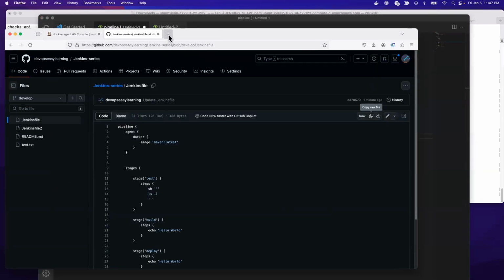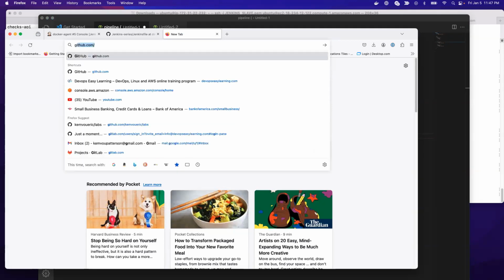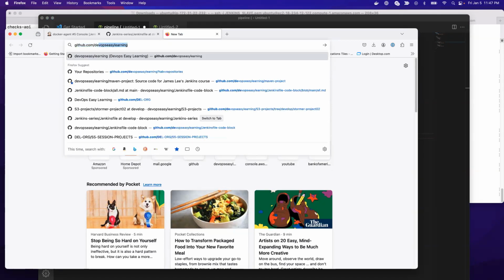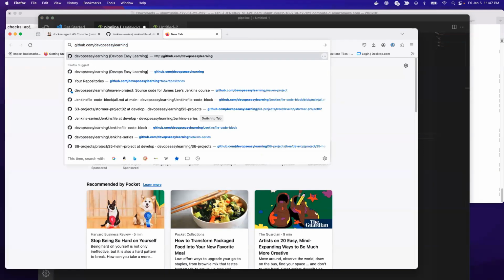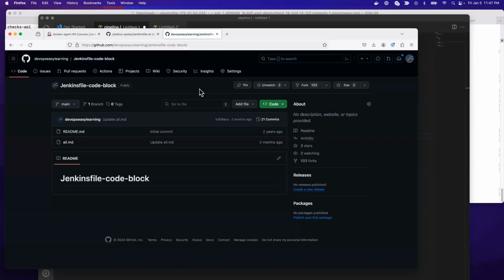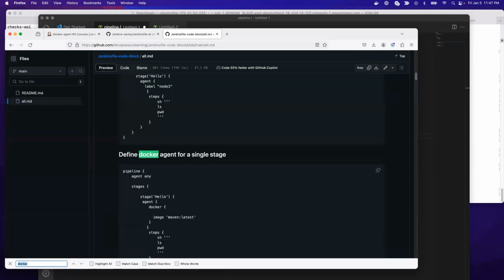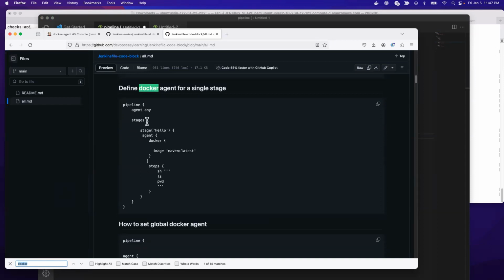Now, there are other blocks of code that you can use. If you go to GitHub, DevOps Easy Learning, right? I think it's called Jenkins code block. I will put that in the video. If you come down here, one more time, you search for Docker, like we did earlier. Define agent for a single stage, right? This is a stage, and in the stage, you can actually invoke the agent with this.